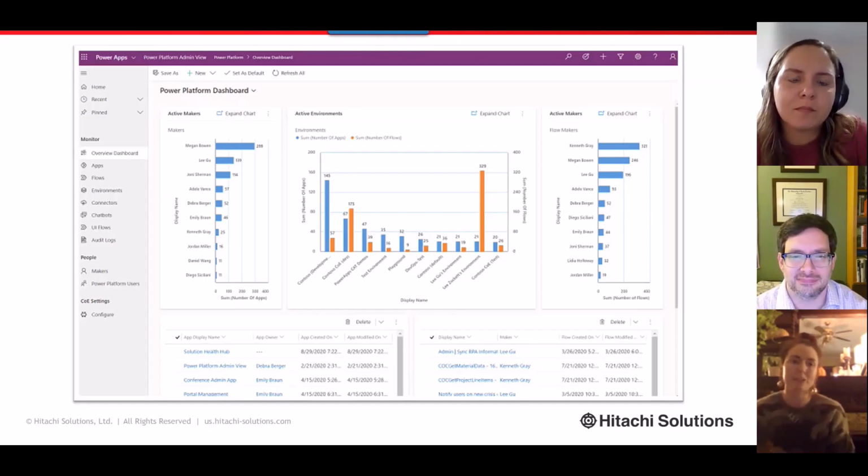Once you implement the tools and get your flows up and running, you'll be able to see from here, in the overview dashboard, exactly who my makers are, what my environments are, what kind of flows are running, what kind of connectors they have. All that good stuff is going to be right at your fingertips.